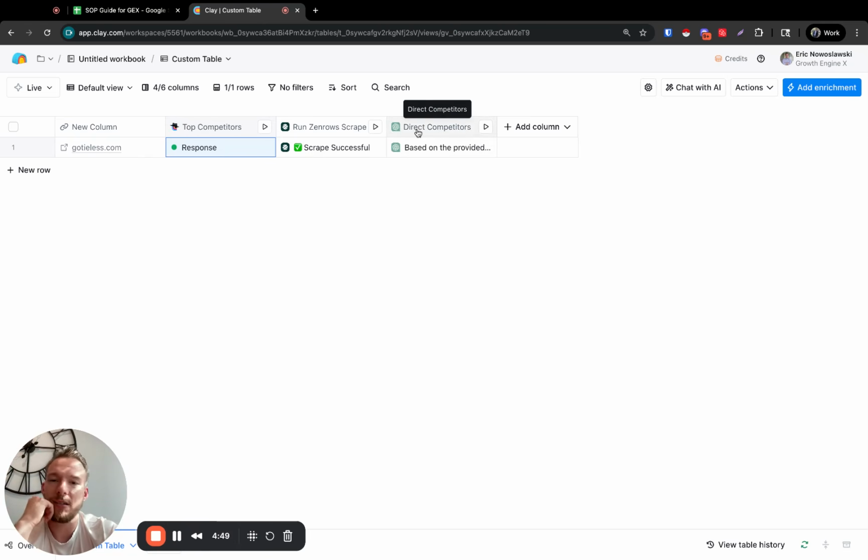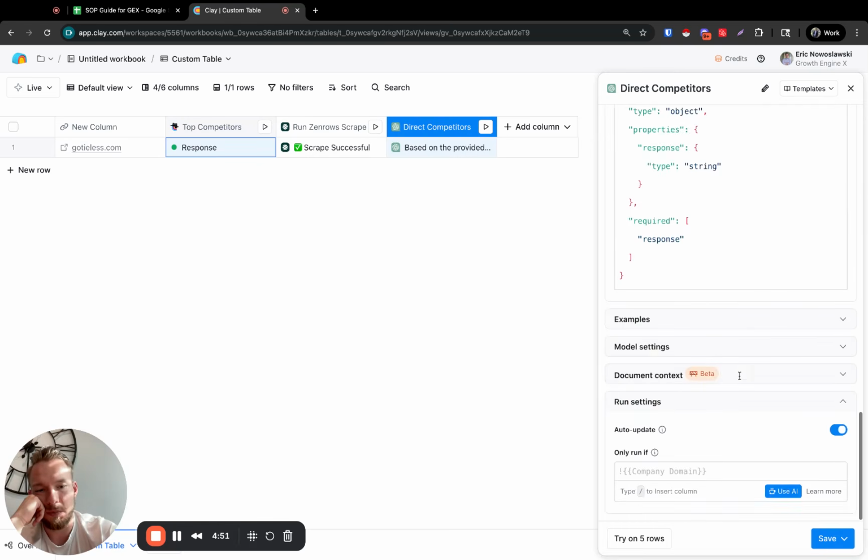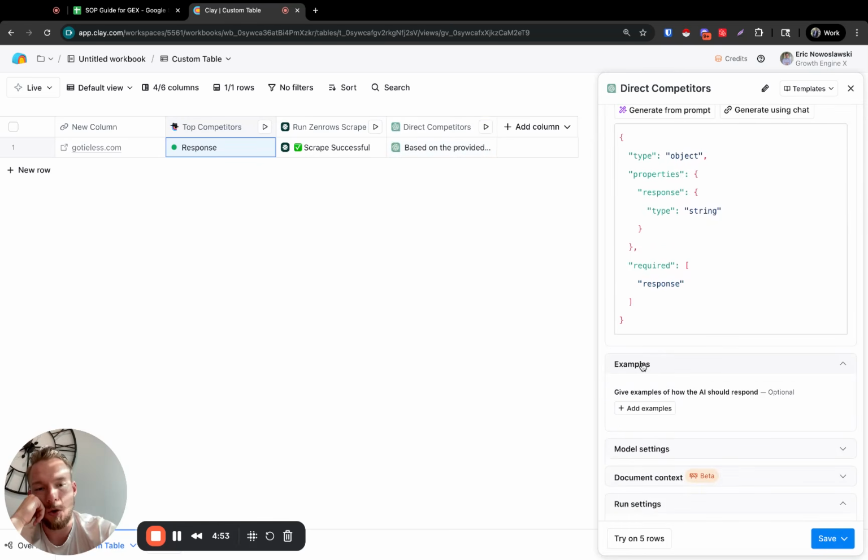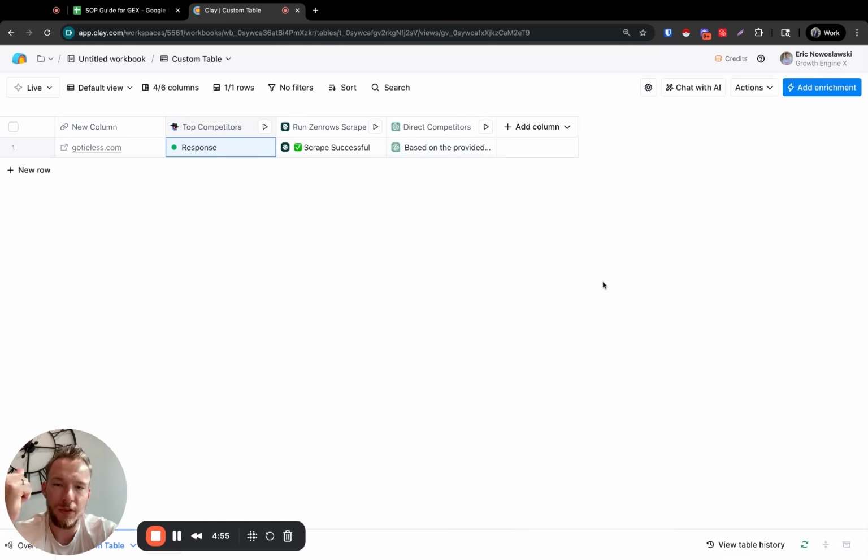And again, the fact that you can control the examples has such a big impact on the quality of your output here. So Claygent: live research. Regular AI: transform data, summarize it, make it longer, make a decision.